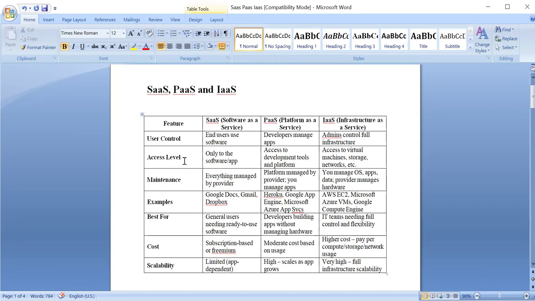Next, access control. So in access level, in SaaS you only access the app itself. So like Google Docs, Zoom, etc. You don't see or touch the back end. So who is accessing? You are only accessing the app.